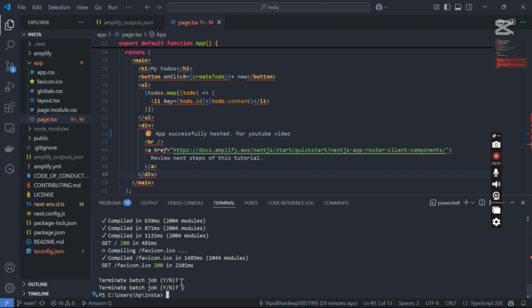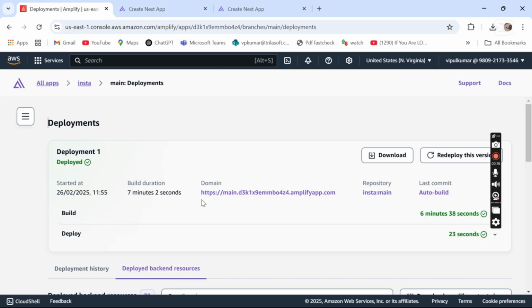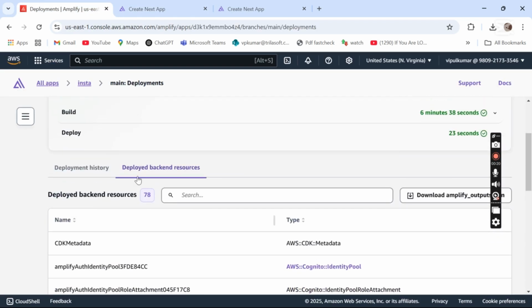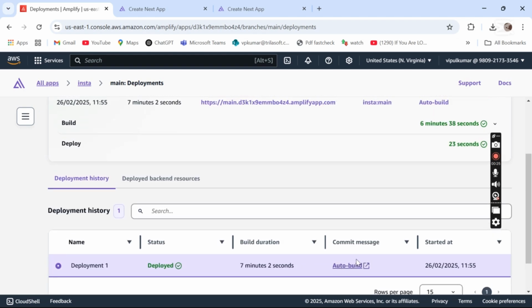Now I will show you how I push this code and it will start deploying automatically. So let's do it. We will simply start to commit and push our code because we will change this line, app successfully hosted for YouTube video, and now it will be showing here, app successfully hosted, try catching a new to do. And in deployment we also see our deployment history. We have only one deployment, it's also auto build.